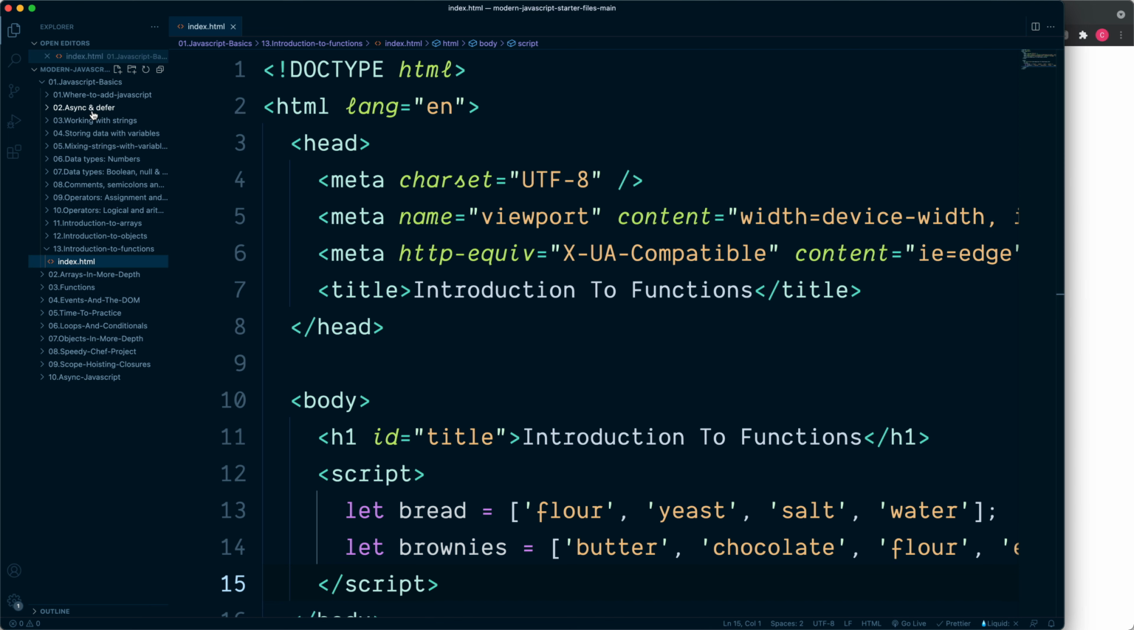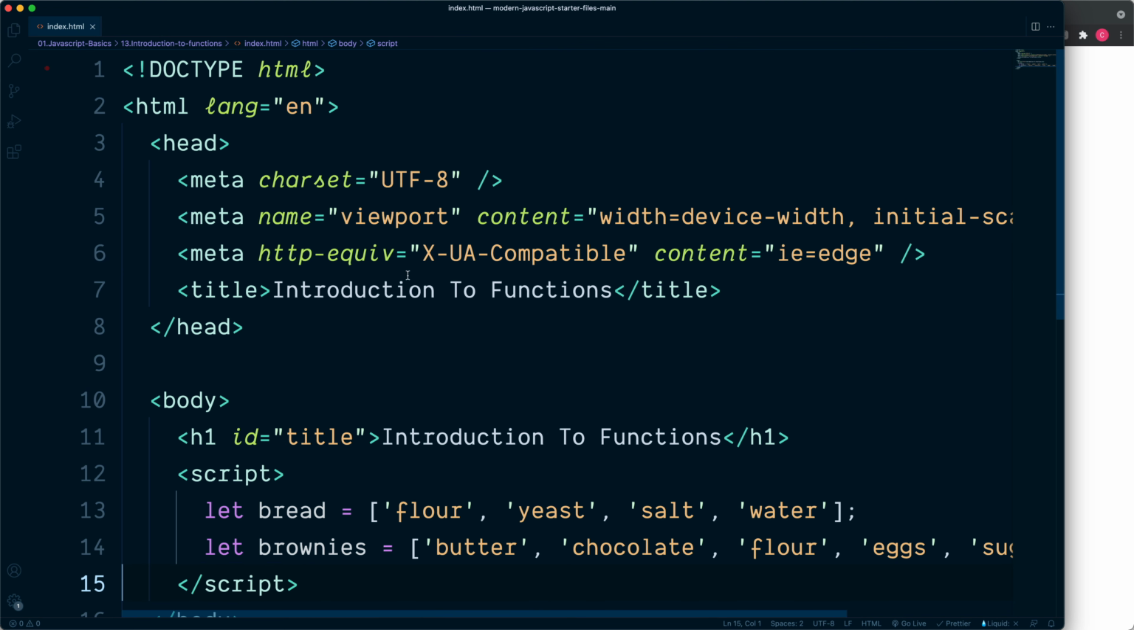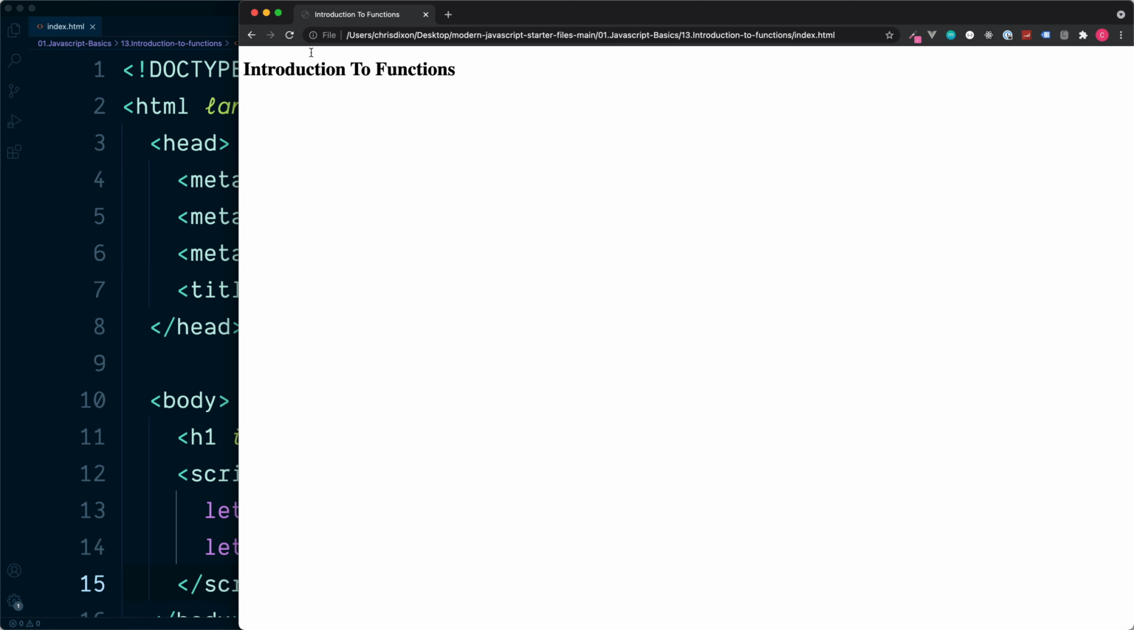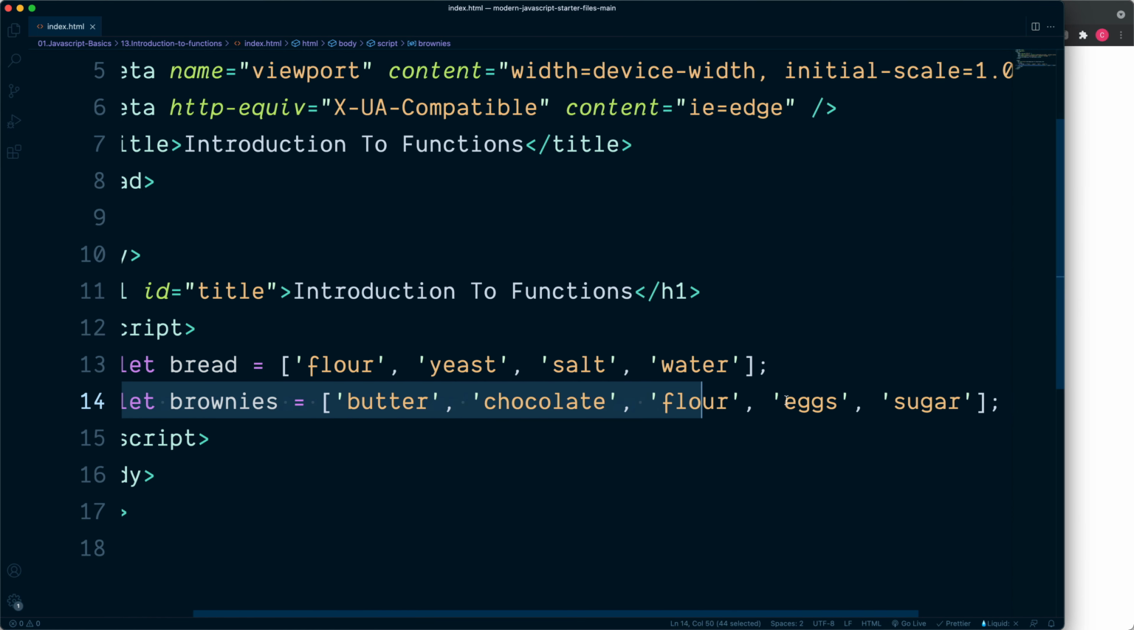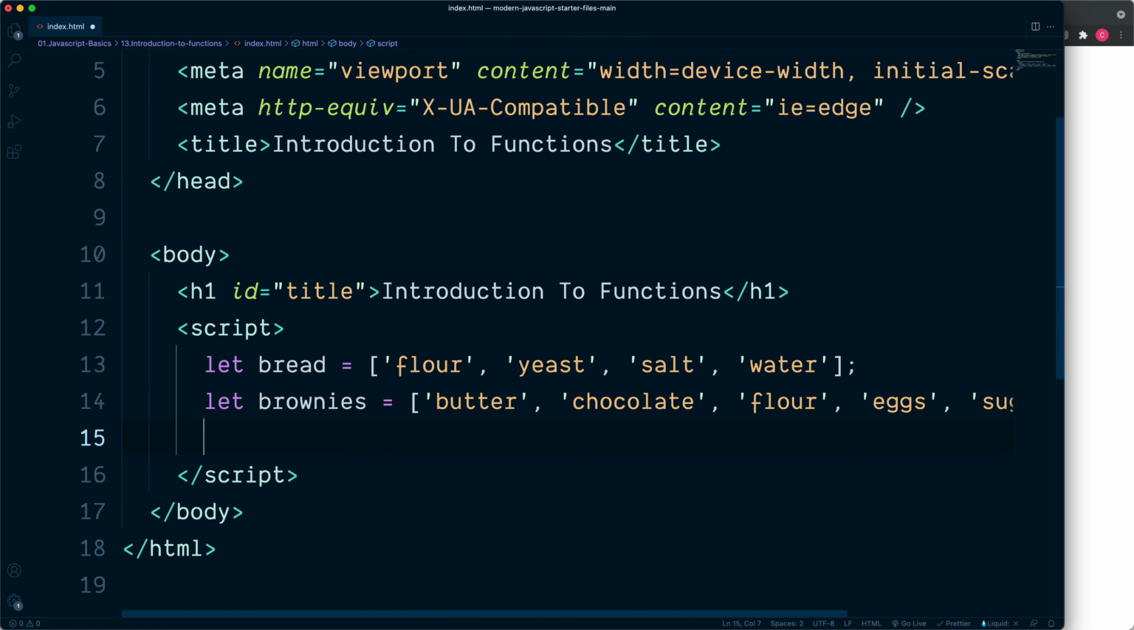For this lesson, head into the last folder inside of our JavaScript basics, and this is number 13, Introduction to Functions. Open this up and also in the browser too. What we're going to do is, first of all, we have two arrays just here which we can ignore, and we can go just below these. We'll come back to these in just a moment.